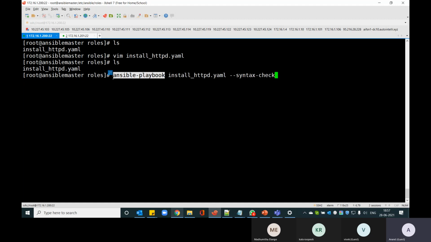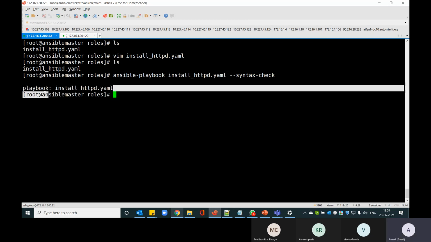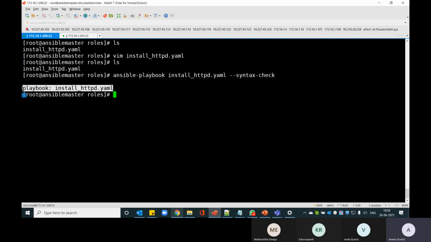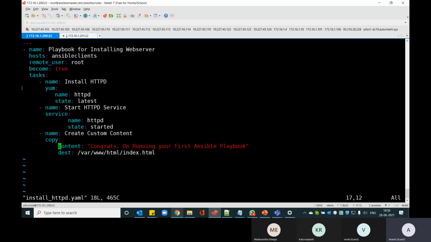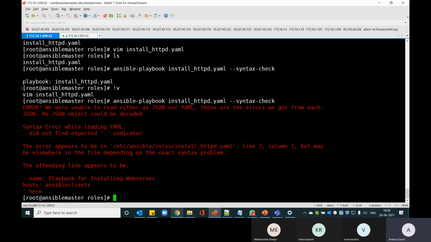ansible-playbook is the command to run your playbooks. This is the playbook file, and then just check the syntax. If everything is fine, it doesn't throw an error and says this playbook is fine to run. If you have any mistakes, let us see if I can make some mistake. Maybe I'll put host somewhere inside here and see. Immediately it throws an error.